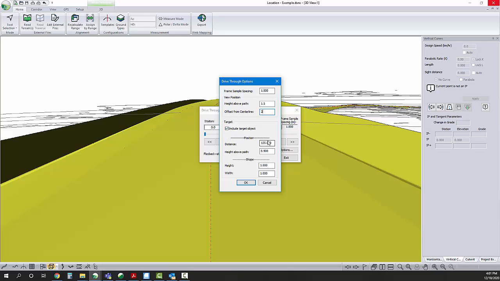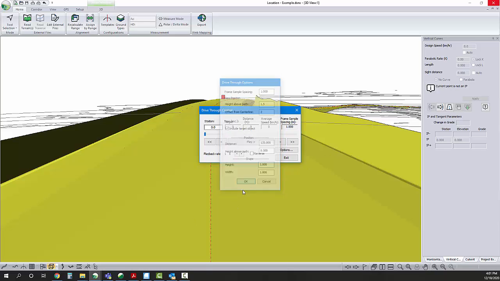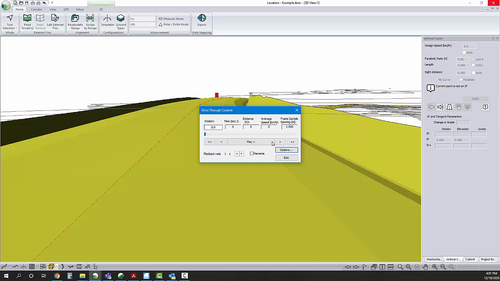So here we've got the target positioned 135 meters away from the driver, 0.5 meter above the road, and the shape is a 1 meter by 1 meter rectangle. Units for this, it's a metric project, so I'm using meters. If it was an imperial project, we'd be in feet. So, there we go. We can see our target.